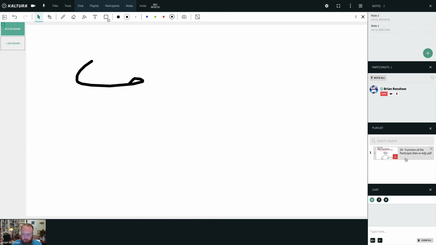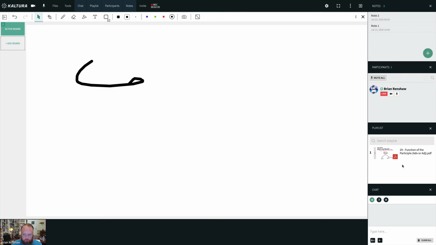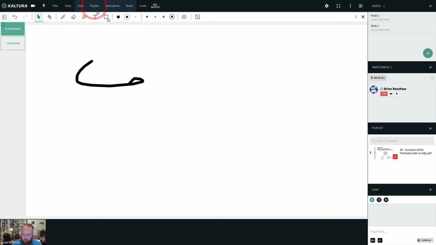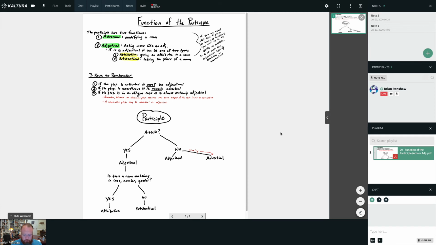So notice here on the right, there's a playlist, and this will have all my files that I've added to this playlist. And it's really accessible that I can just switch between documents over here on the right using this playlist. If I want to hide this, I can click on playlist here at the top and then show it again. If I want to show this file, I just open it and then students will see this. This is only a one-page PDF, but you'd see all your pages right here.